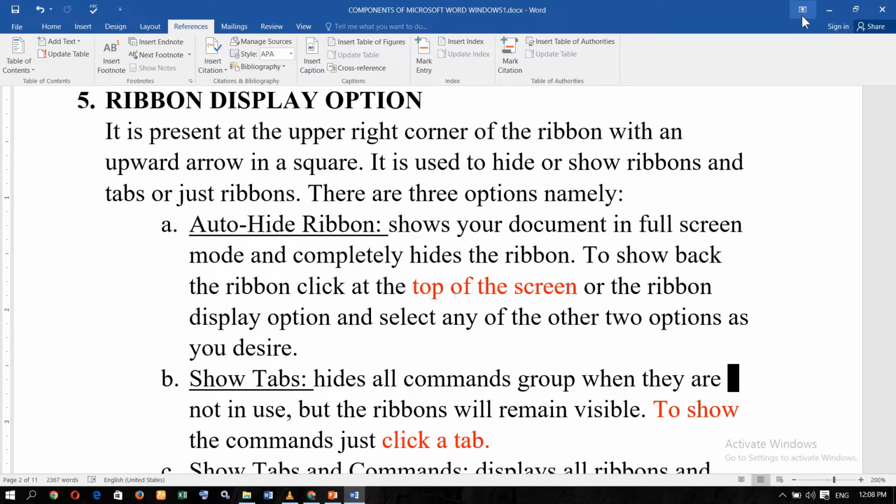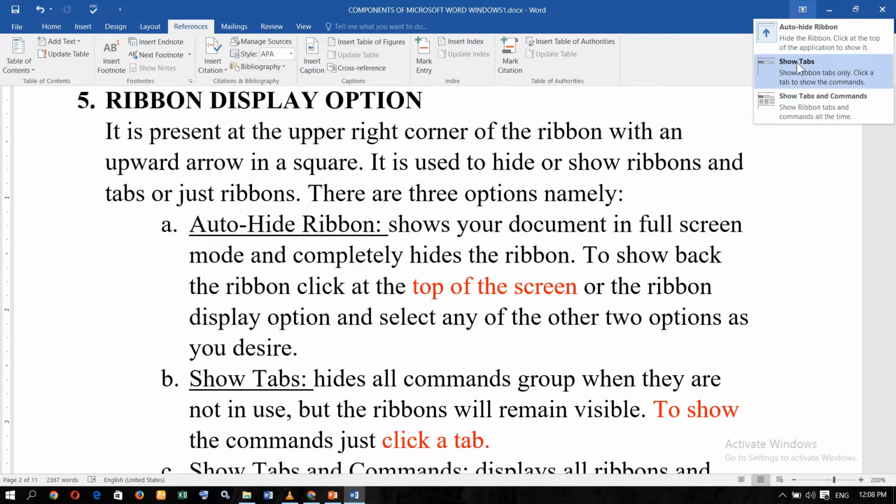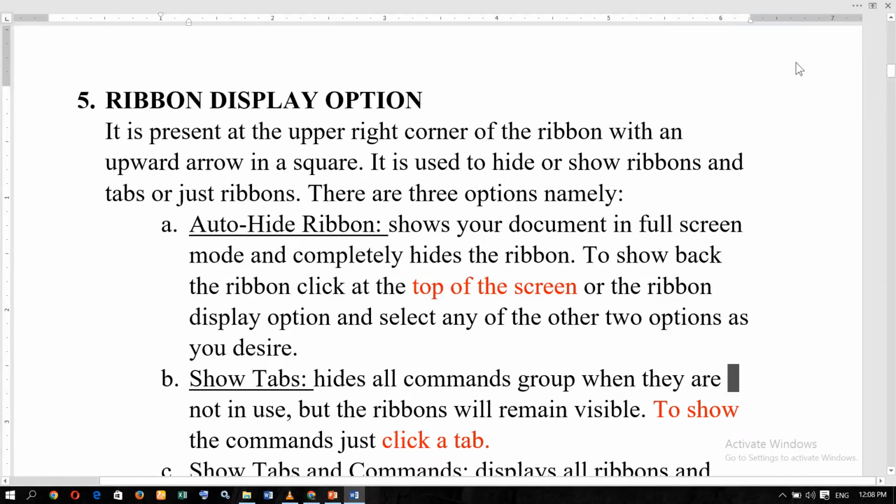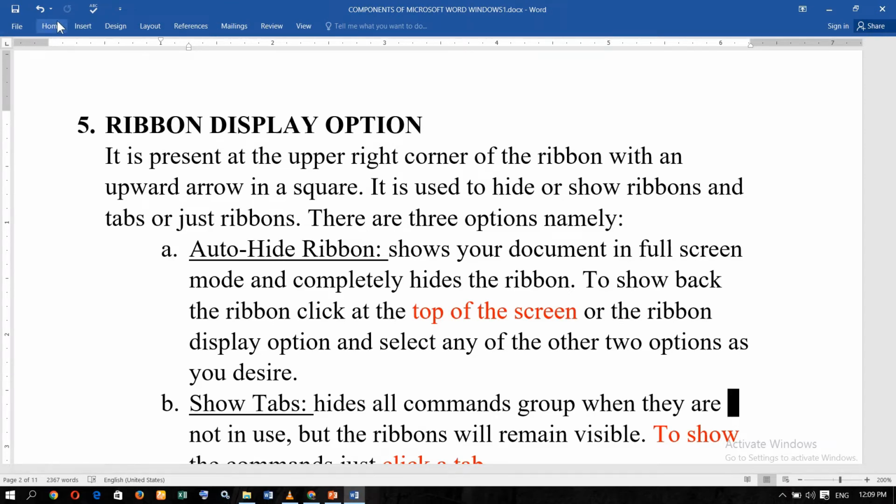Now the second part of it is what, show tabs. So only the tabs or the menus will be displayed, but their commands will not be visible. Now let me click on show tabs. You can see only the menus or the tabs are displayed here, but their commands are not here. If I want any of their commands, I'll just simply click on any of them.